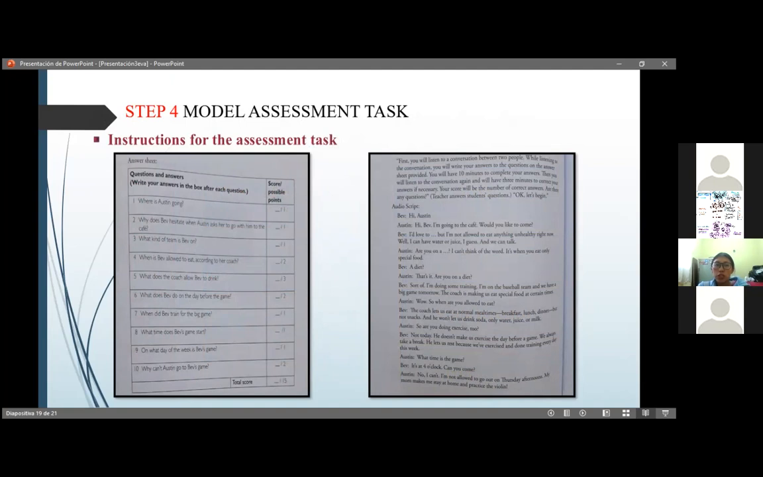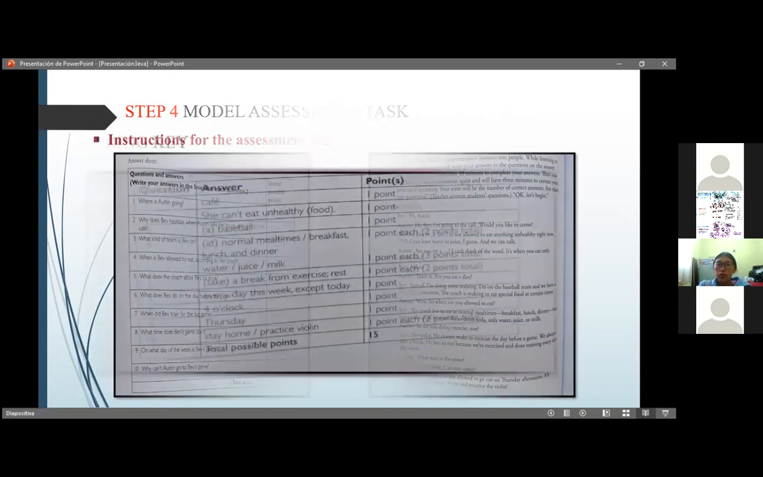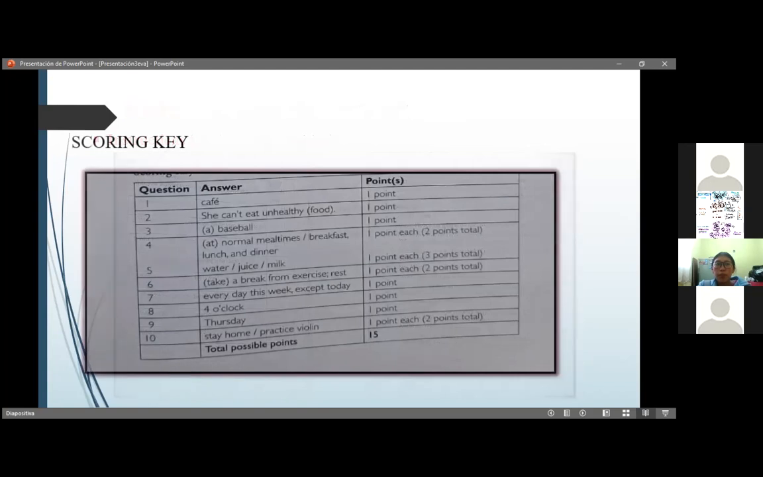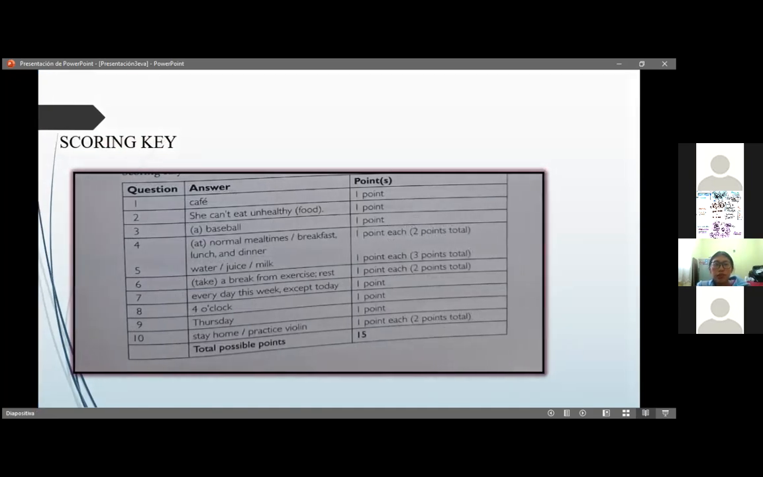So now we have the scoring, the answer sheet that we are going to give each of our students. And then next we have the instructions and the audio script. So now we have the scoring key. Great, thank you, that's all.